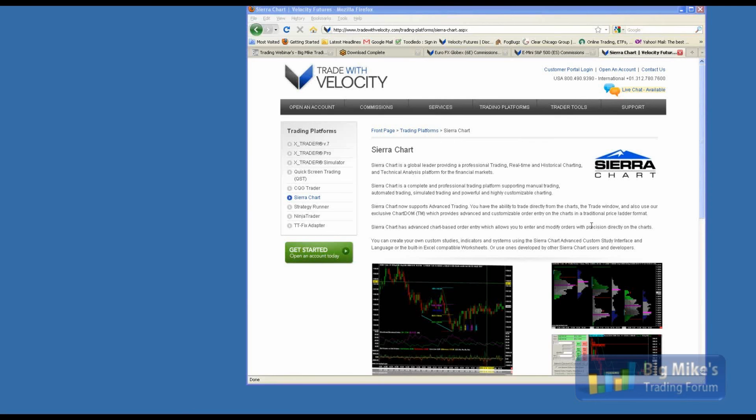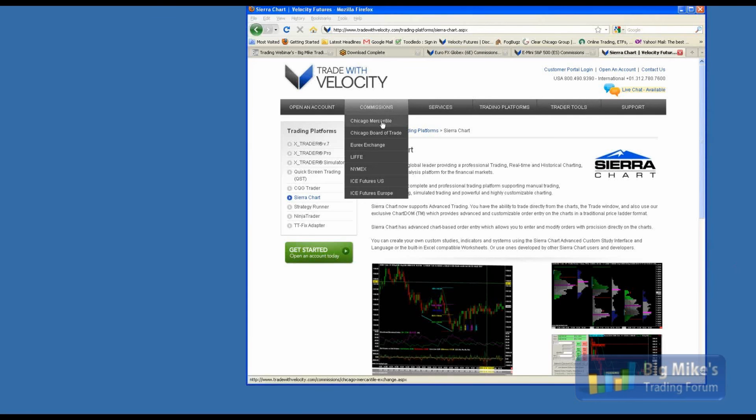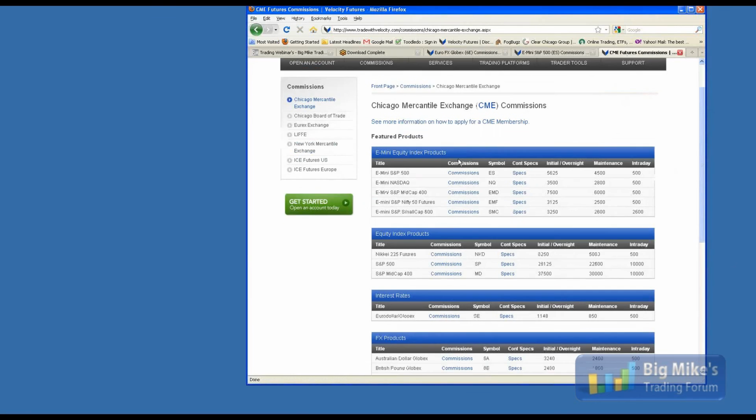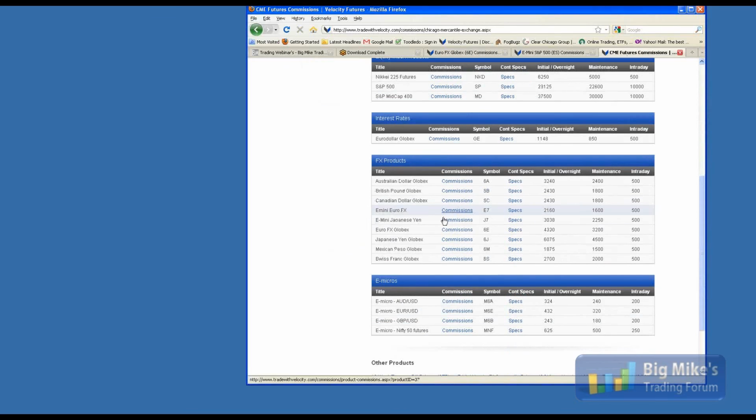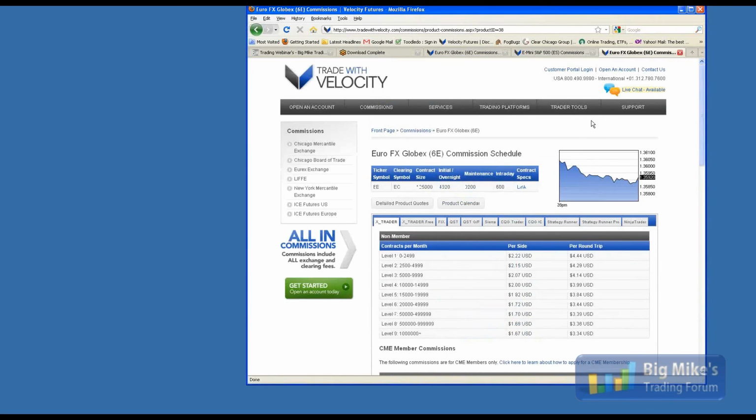We can show the 6E commission structure. Just go to commissions, listed under the CME. Scroll down, see the currency futures, 6E commissions. Here you can select the platform that you trade on, because the costs for various platforms are going to be slightly different. With Sierra here, you click that, and we're offering the 90 days at level 3, so you can see that there.